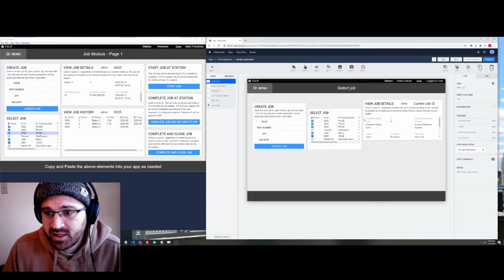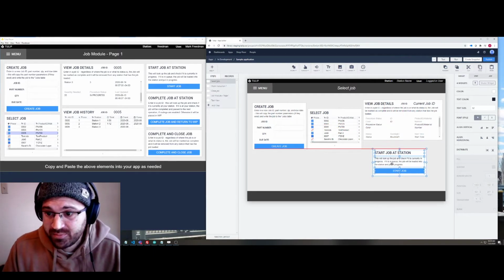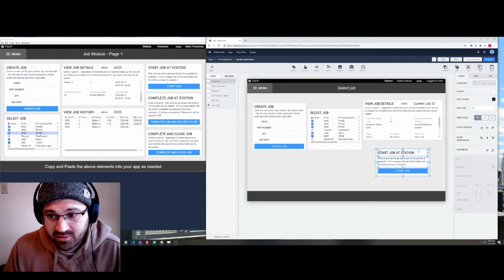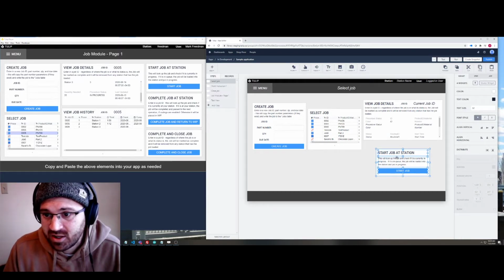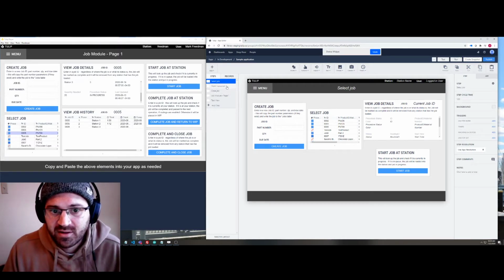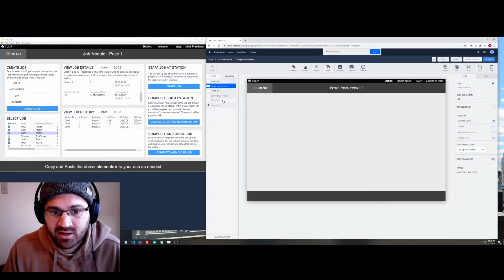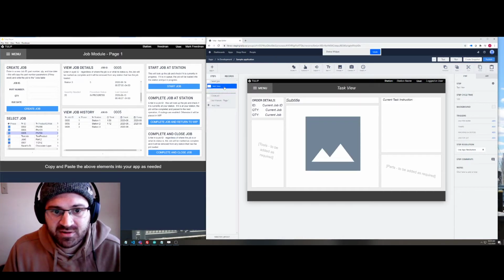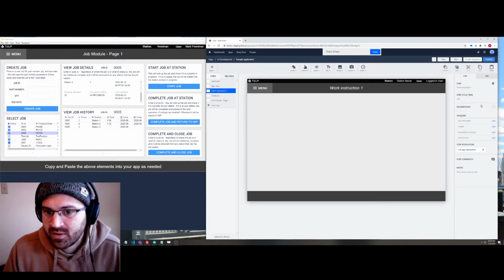So I haven't done any real programming here. It's all no code, but I'm just leveraging this process to basically create or select a job, load the job, and then we'll have this work instruction piece here. So the work instruction, I'm going to just use this task view. Actually, let me just put this up here. We'll use the task view, and I'll just delete this step.